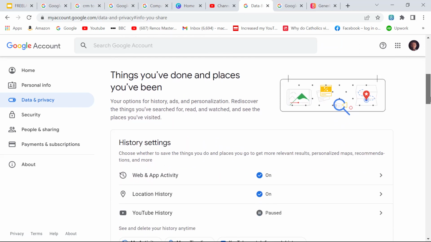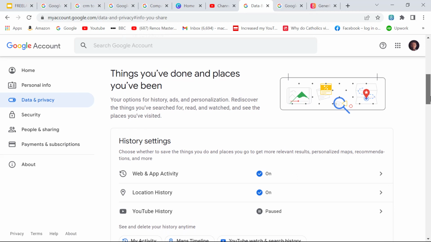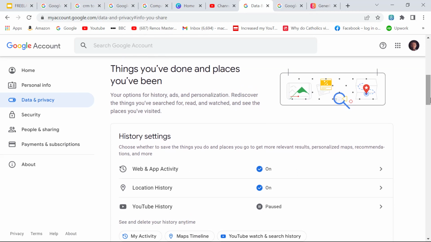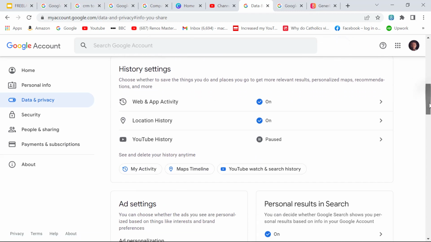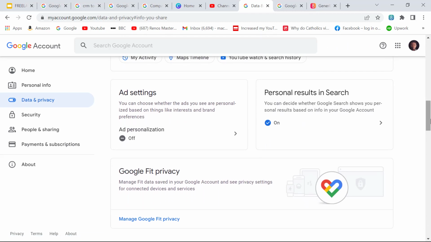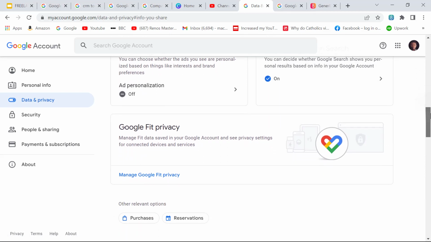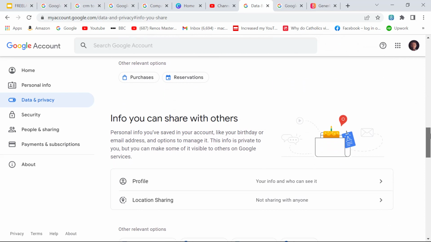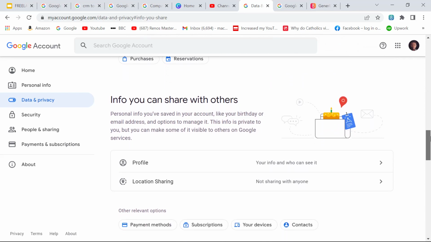So here is where you'll be seeing those things that we just talked about. Talking about the things you have done and places you have been to, this is the first category. You can see history settings, web and application activity, location history, YouTube history, and so on and so forth. You also want to look at your ad settings. These are for advertisers, so I don't want to spend much time on that. You also want to look at other things like information you can share with others. This is where you can edit your profile information and then your location sharing as well.